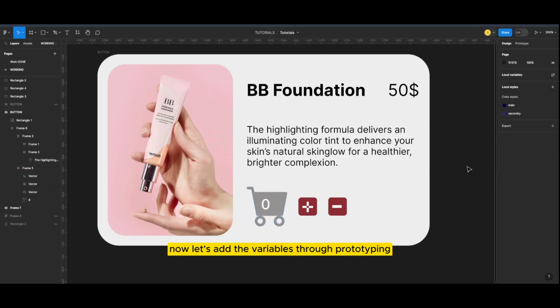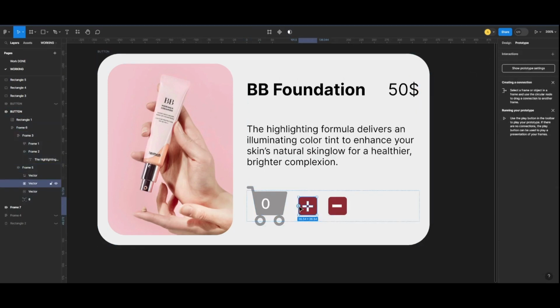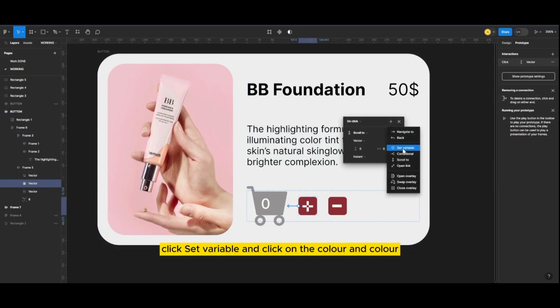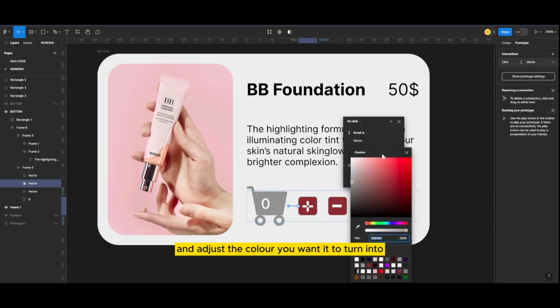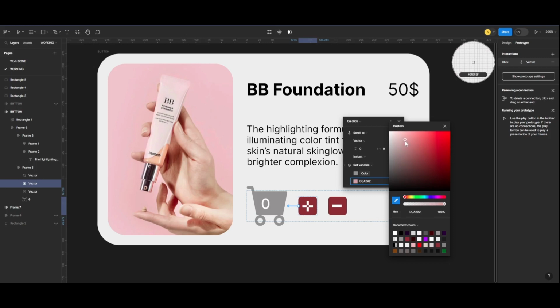Now let's add the variables through prototyping. Now click this, click set variable and click on the color and adjust the color you want it to turn into. I'll pick up this color, this one.